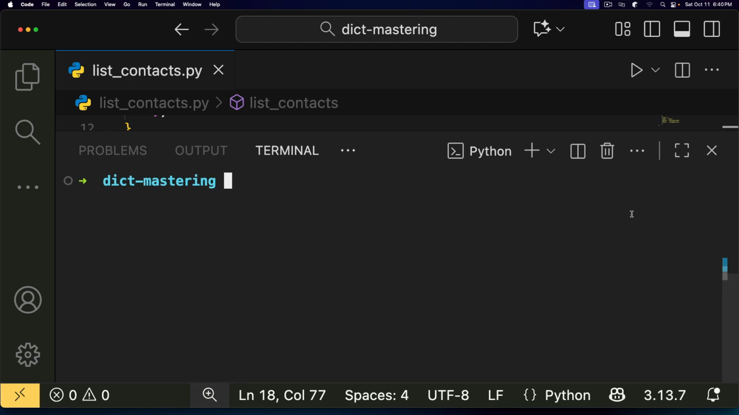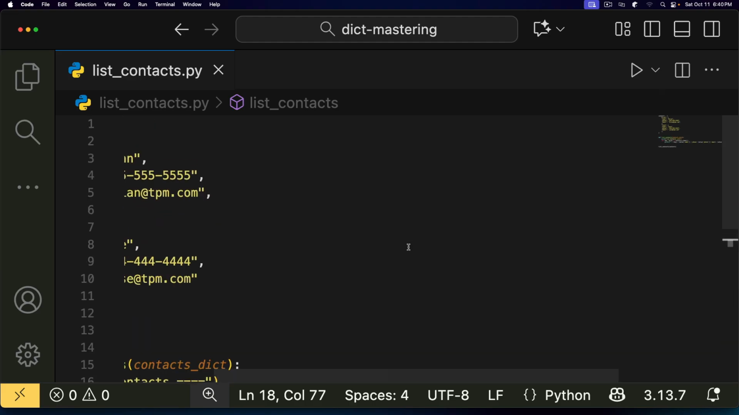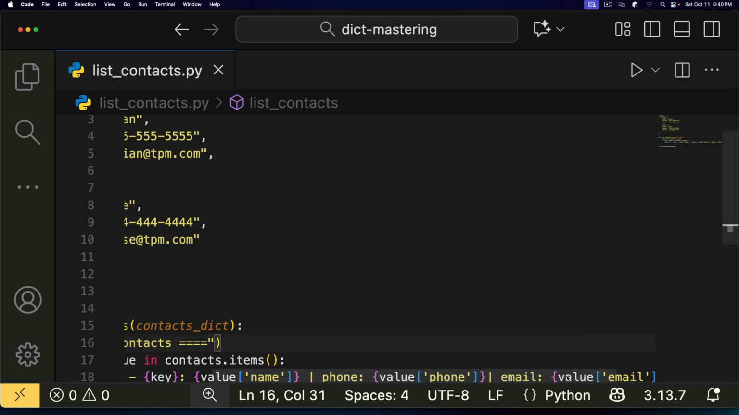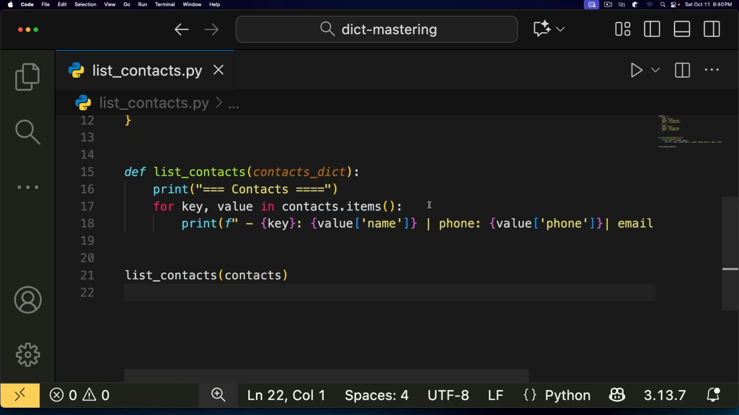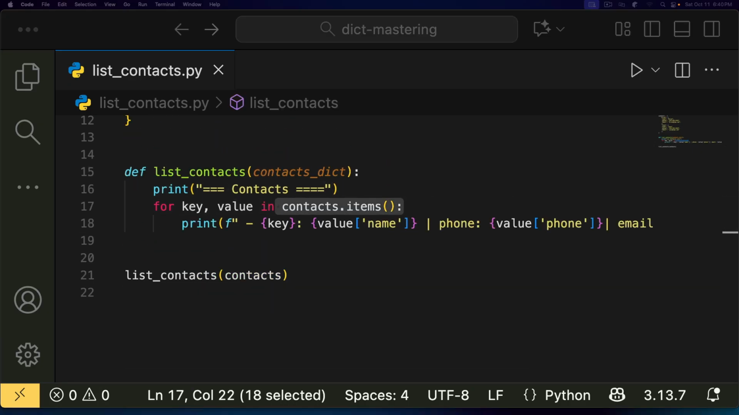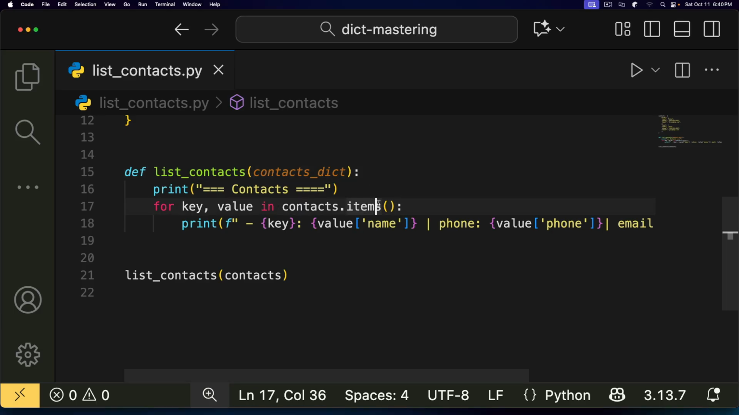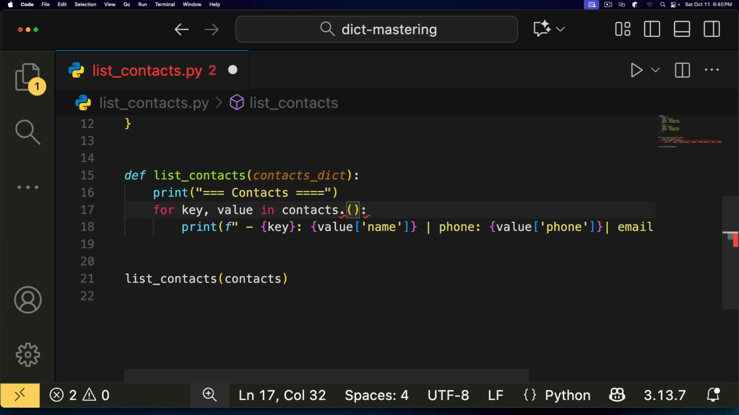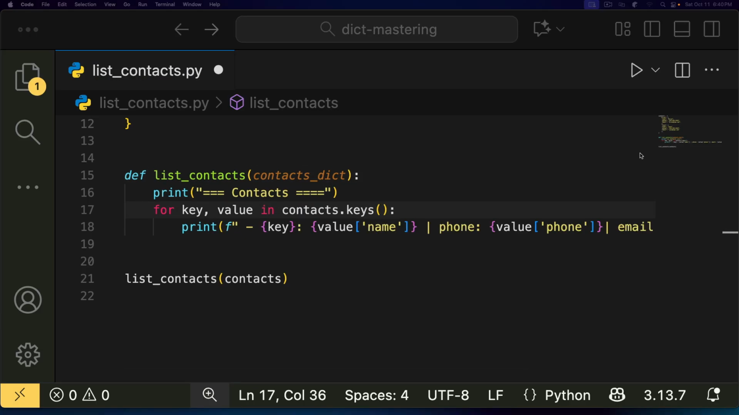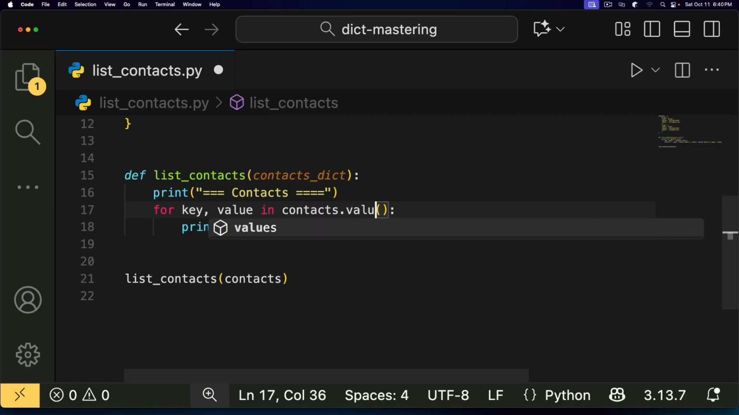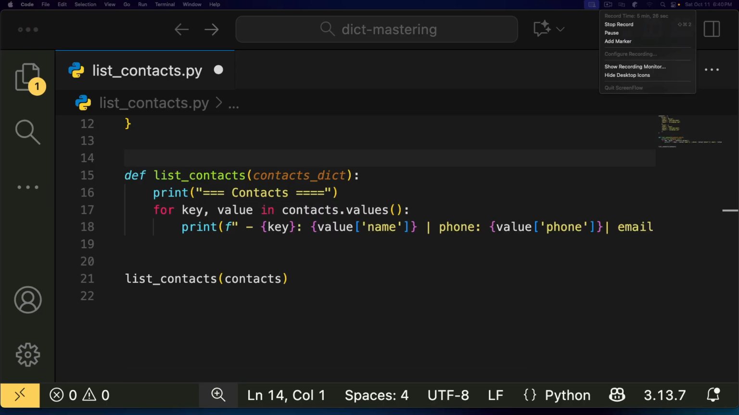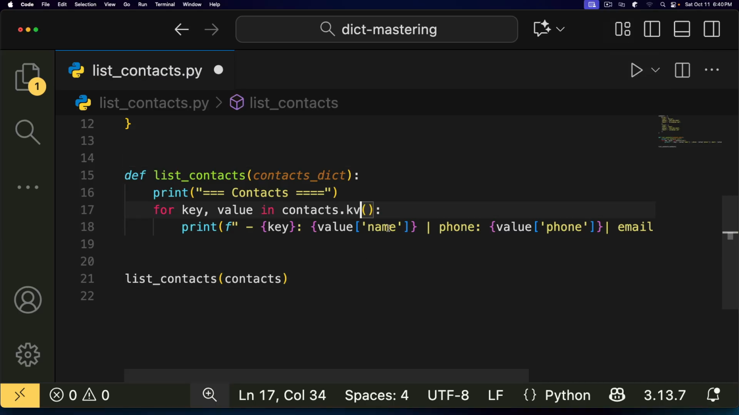All right, so this is the way that we are supposed to be looping through a dictionary, using this items method. Now we do have other methods, like keys. We have a method called keys here like this. And we also have a method called values like this. So I urge you to explore those if you want.